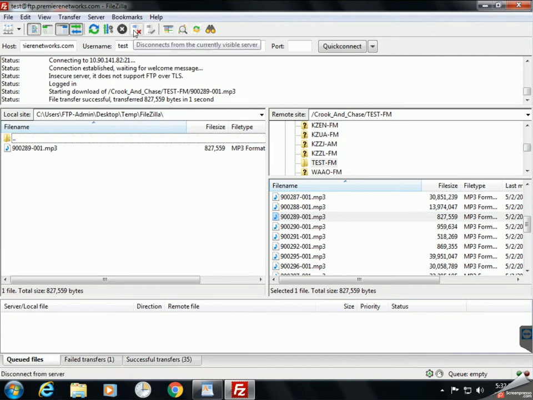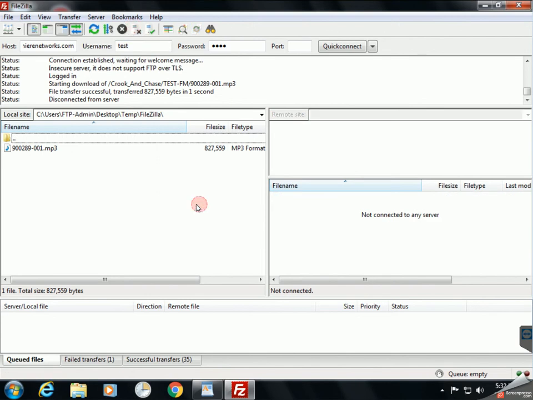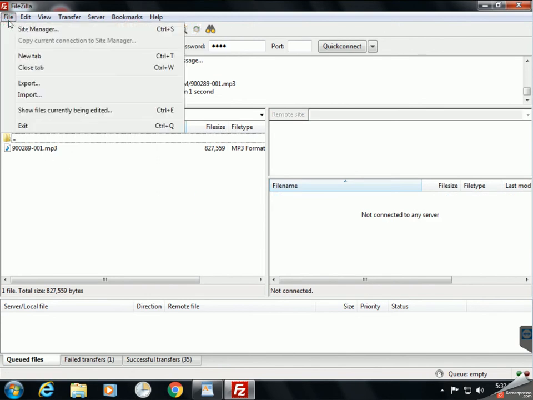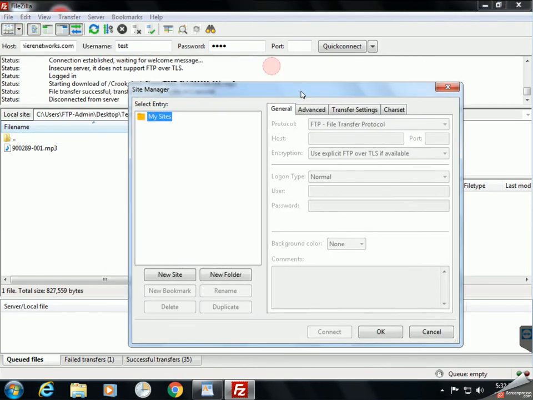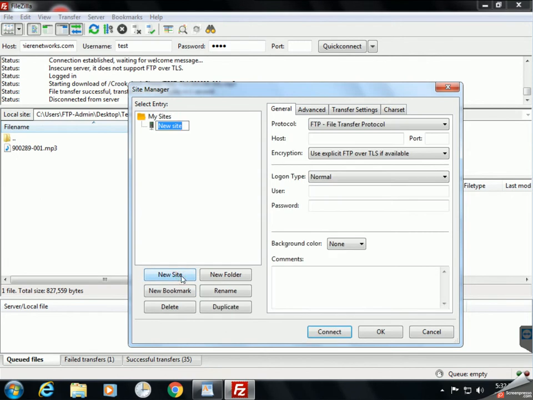So along with the Quick Connect bar, you can create yourself a profile in Site Manager. You can use either the File menu or this drop-down menu. Open Site Manager. We're going to go to New Site. I'm just going to name this Crook and Chase.